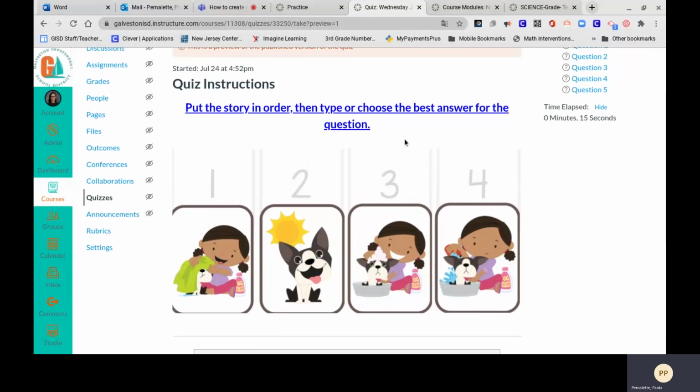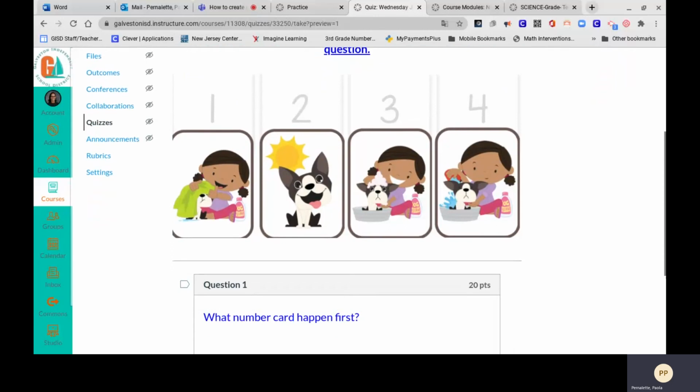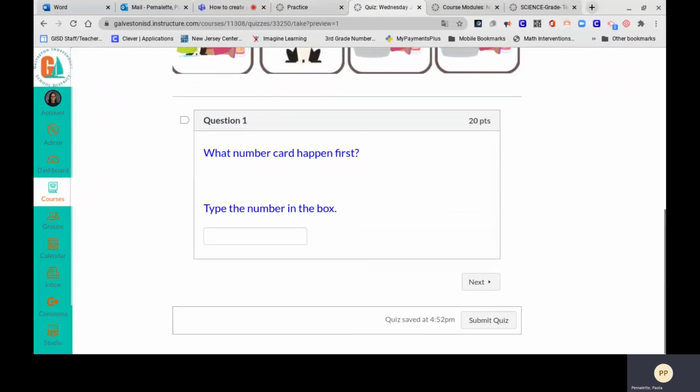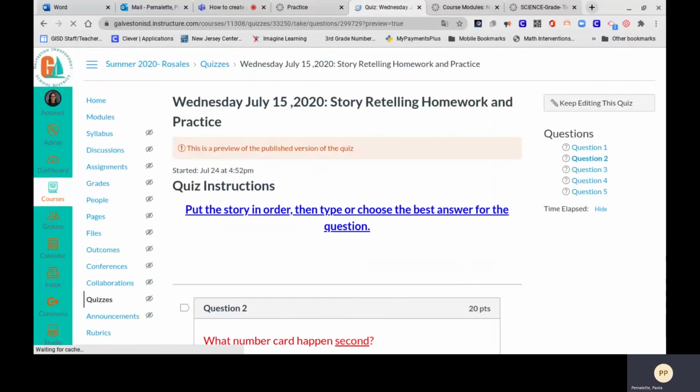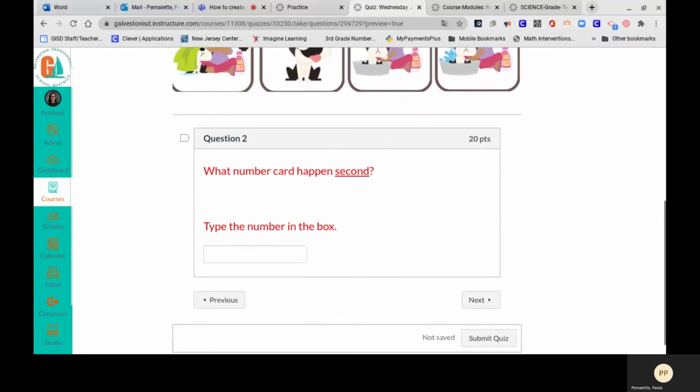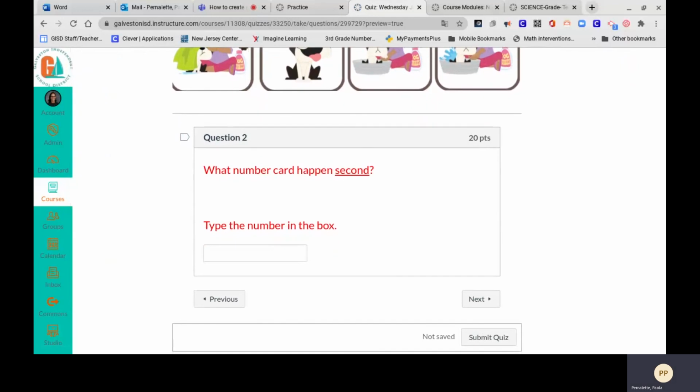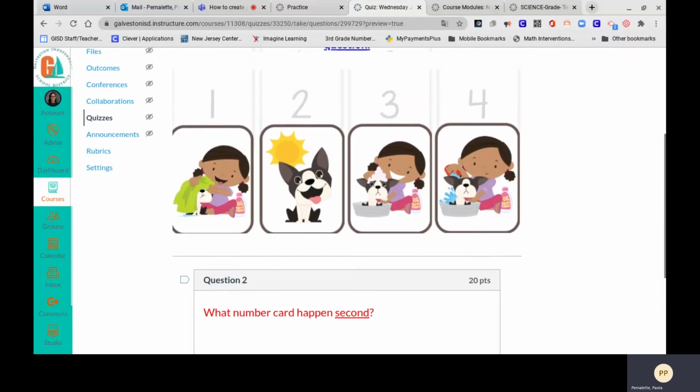And as you can see, those instructions with those pictures are going to show up every time the students look at the questions. So when they go next, they still are going to be able to see the pictures. That helps them answer. And like you see, she just needs a number. So they don't even need to write anything. She just put the directions, type the number in the box, and their answer is just a number that they have to type there.